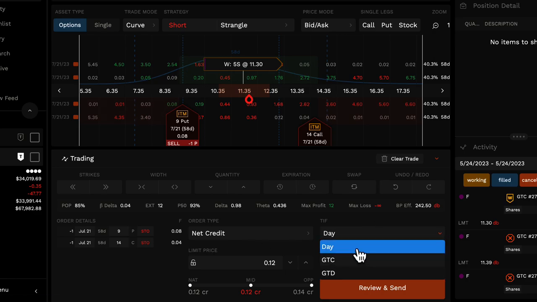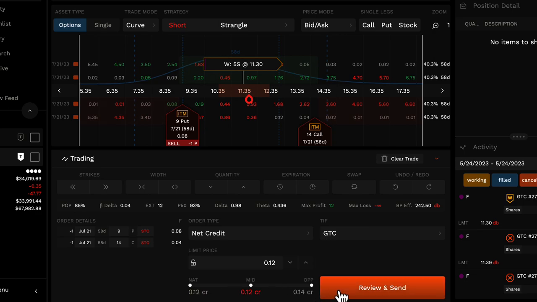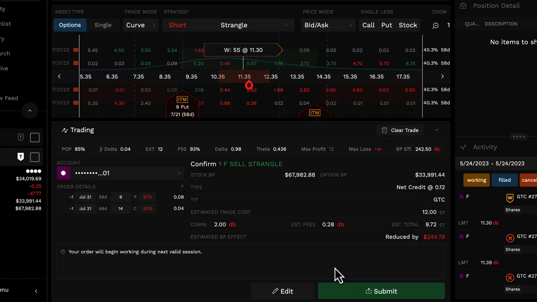So we can set this as a day and it'll work the next session, or we can set it as good till canceled. We have our order price and again, the bid and ask spread for this spread. If we're ready to send the order, we can click on review and send. And we're going to get a breakdown, just like our stock order ticket, on the trade we're placing, the account we're placing it in, and then also any commissions and fees and buying power that's going to be held up when we place the trade. If we wanted to edit, we can click on edit and go back, or we can click on submit and send the order.